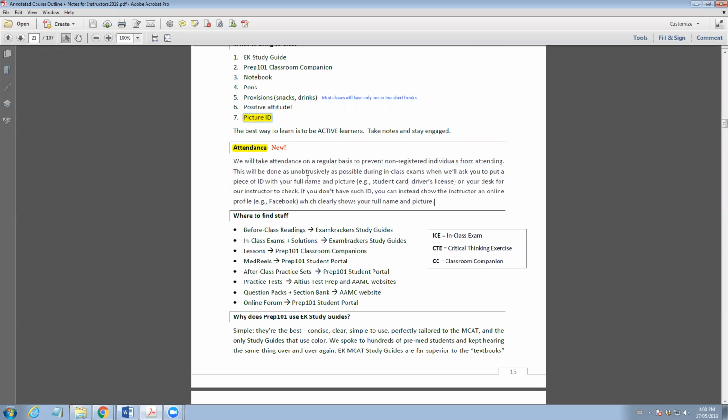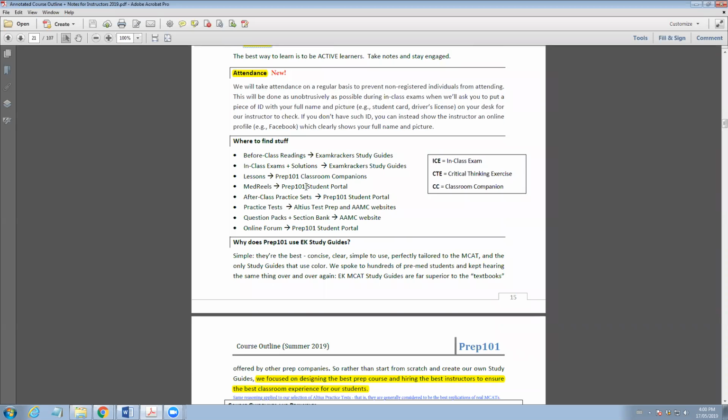If they don't have picture ID, we're going to have to make them go on Facebook or something and show us their profile to verify their identity through some online profile, but hopefully that won't happen. Hopefully everyone will bring their ID.